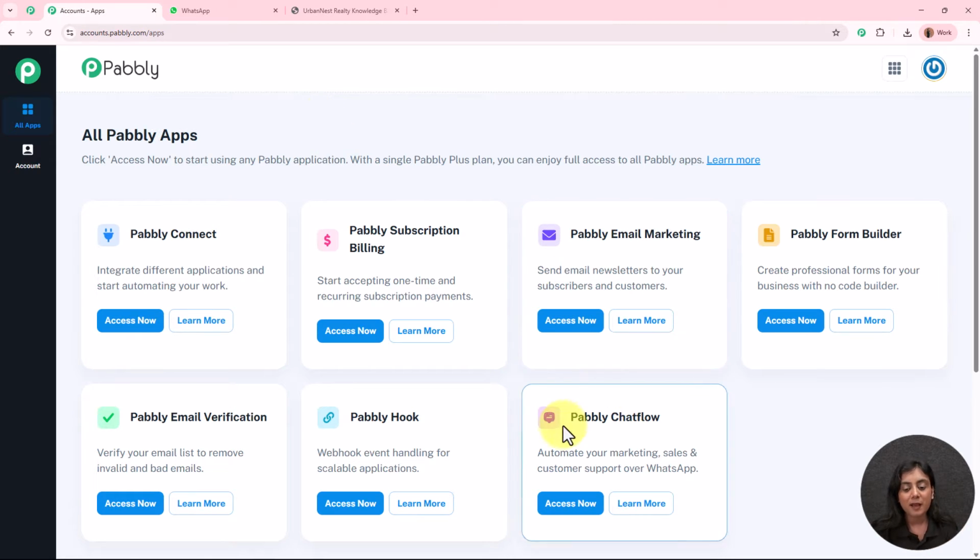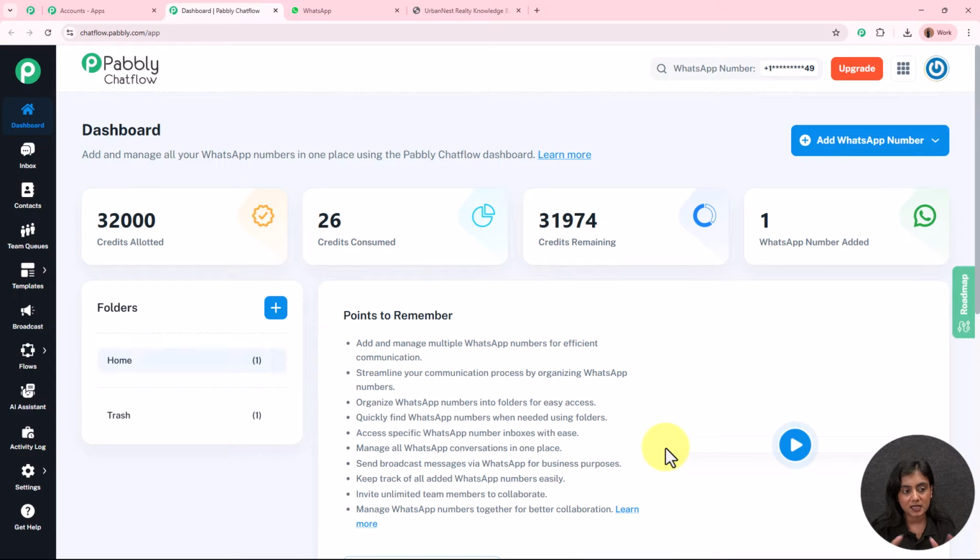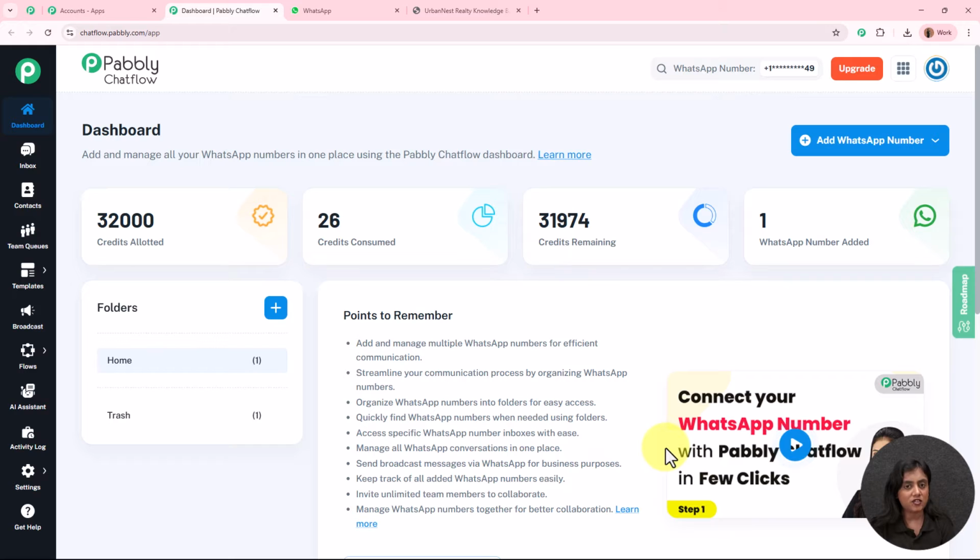As I want to use Pabbly Chatflow, I'm going to click on this Access Now button right over here. Then Pabbly Chatflow's dashboard is going to appear in front of you. You can see right over here. Now what is this Pabbly Chatflow? It is an amazing tool that will help you to manage your WhatsApp conversations and send WhatsApp messages efficiently.